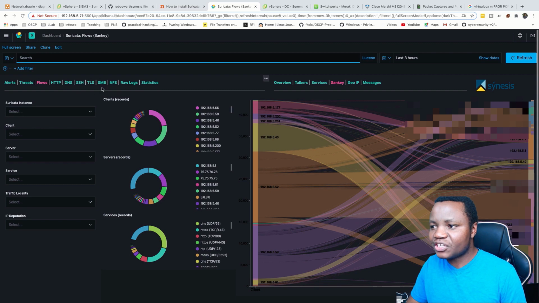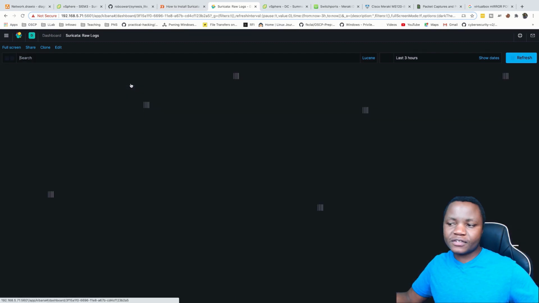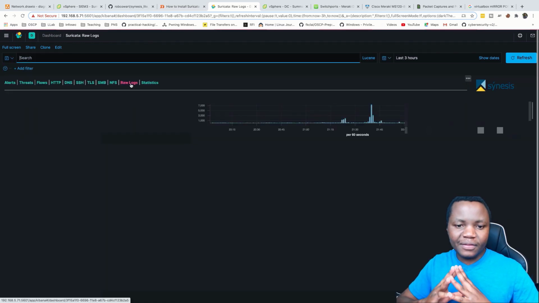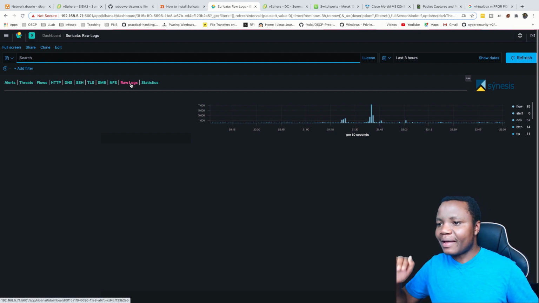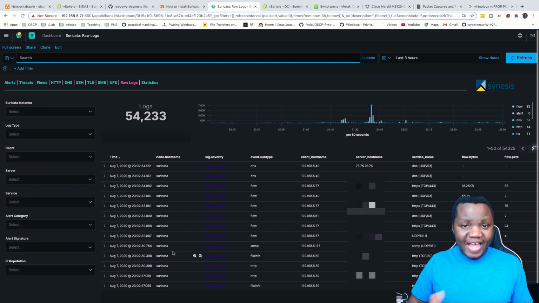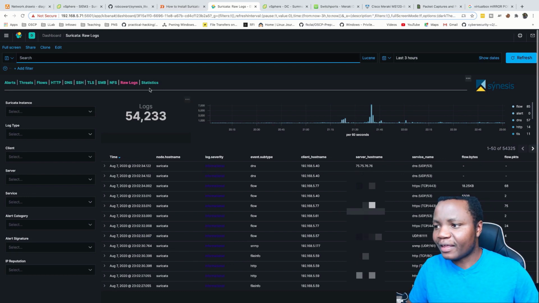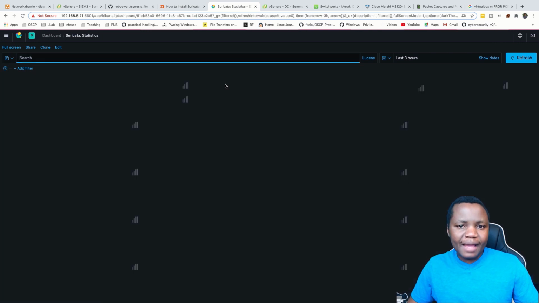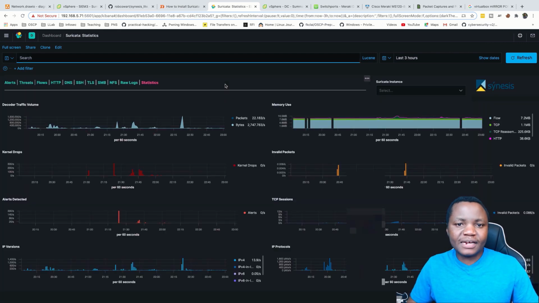In addition to that, you can also see the raw logs. I mean, who doesn't want to see exactly what is going on in real time in raw format? So that's what we have, and a lot more. I won't be showing you everything here, but so how do we set it up? Why would we set it up and how?